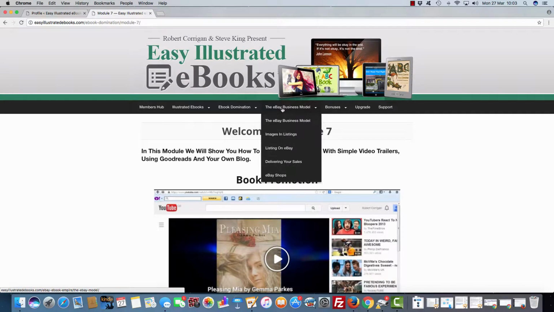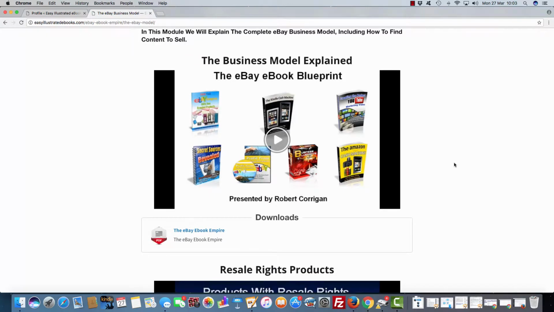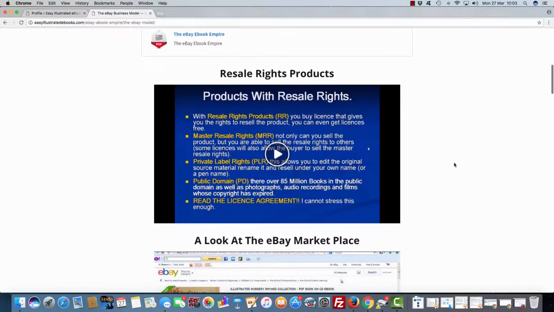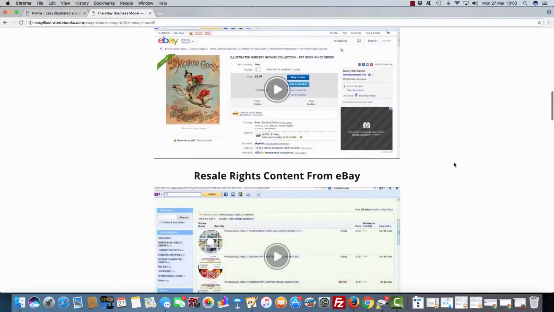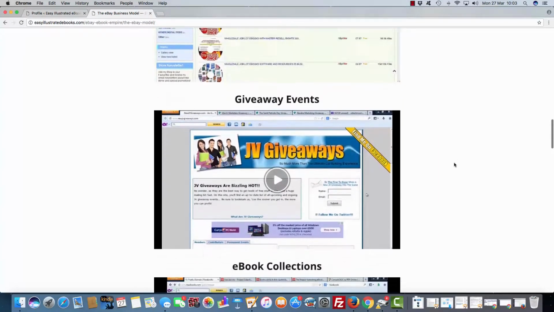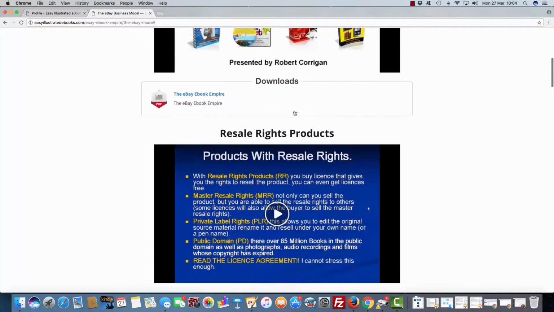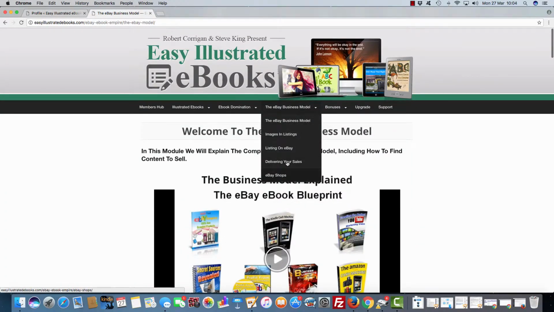Also, as part of the Platinum package, we've got the eBay business model. Now that's rather different from the old-fashioned sell a book on eBay, because this is looking at different things entirely. This is looking at products with resale rights, the eBay marketplace, but also producing massive amounts of content such as ebook collections for use with the Amazon Kindle and other reading devices. And in here I show you how to put together your own theme collection. And then it goes through the entire business model all the way up to eBay shops.